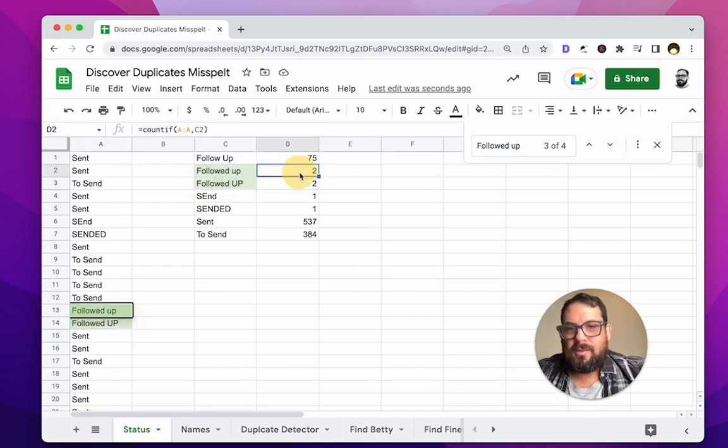These are the only two, and they're both counted as 2. It's because the COUNTIF is not looking at capitalization. It thinks these two are exactly the same. So there's a couple ways to fix this.